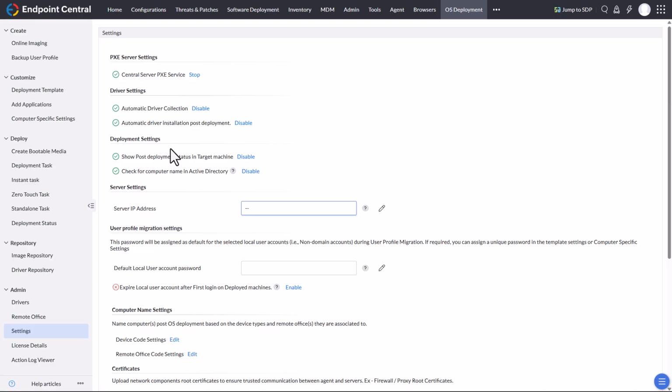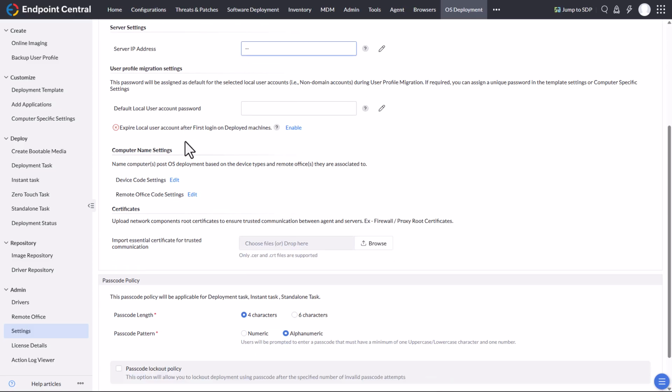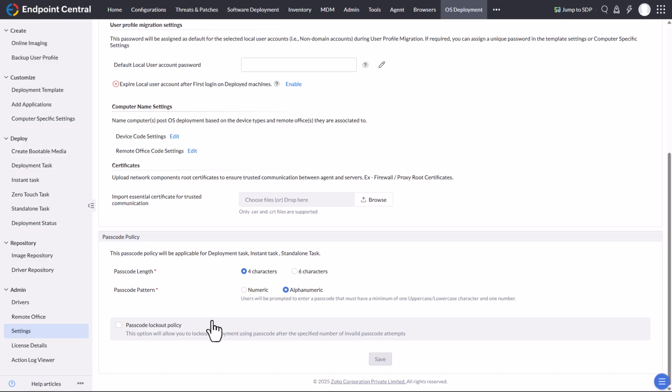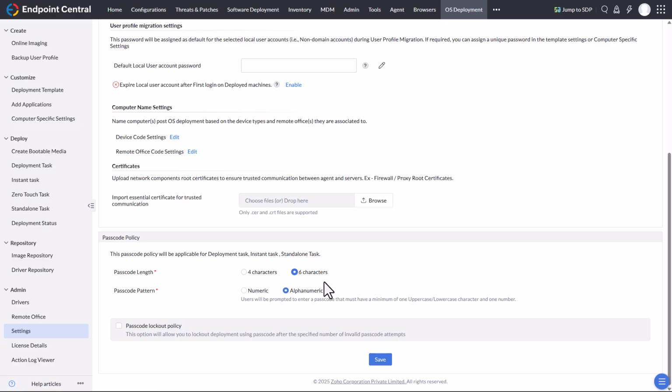Automatic driver collection, leave that like it is, and within here we have the ability to select the passcode length, the passcode policy. It is for the deployment tasks, instant task and standalone task, when we want to deploy that image somewhere. I'm going to change that to 6 characters and I'll keep it alphanumeric because I want to have it a bit longer than the 4 characters. All right, save.